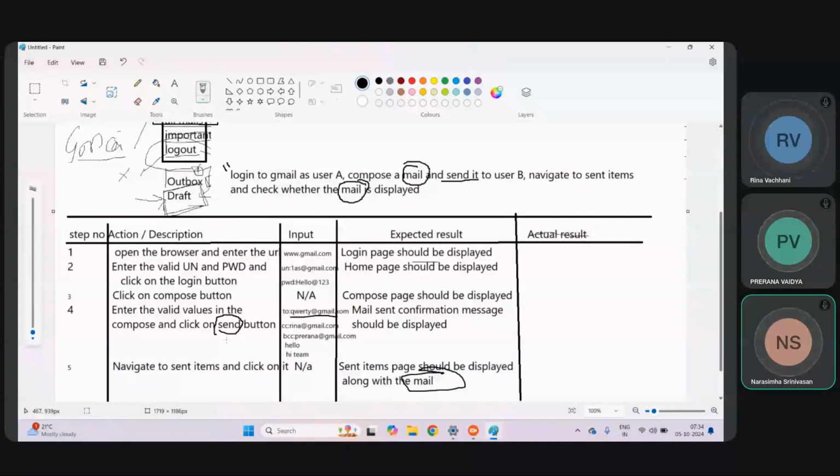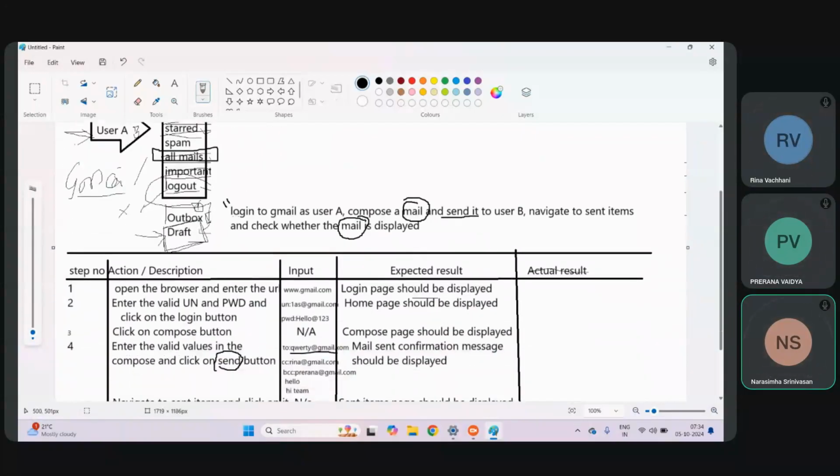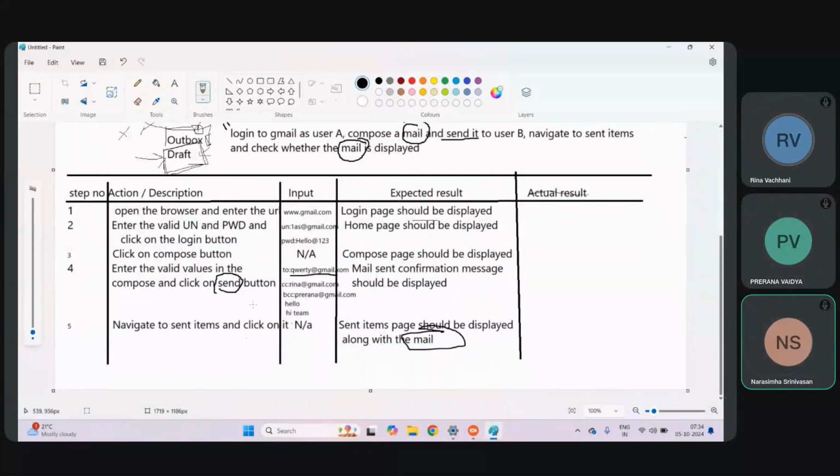Assume I compose a mail, send a mail to user B, log out as user A, log in as user B, go to inbox, and check whether the mail is displayed. So I compose a mail and click on send button. Send confirmation message should be displayed. Next here I will add a step: click on log out button. Input not applicable. As soon as you log out, what page will display? Login page should display. Not home page.